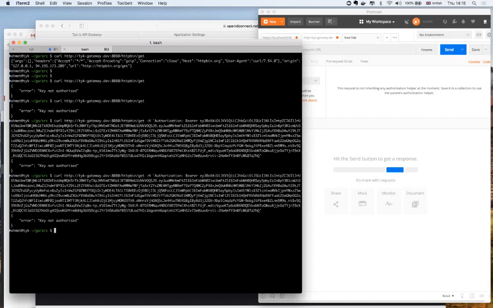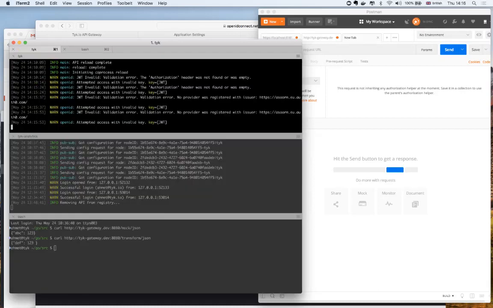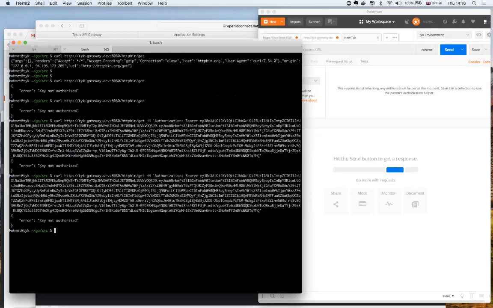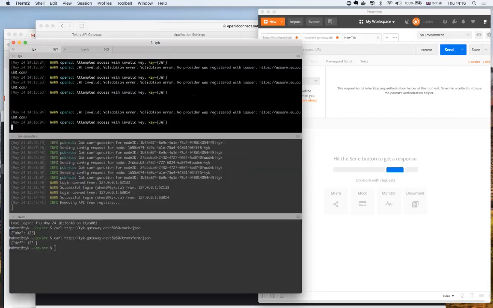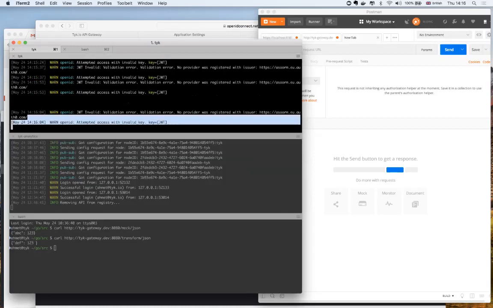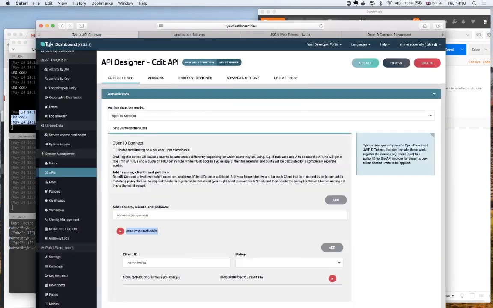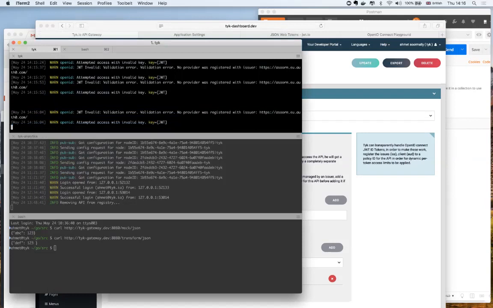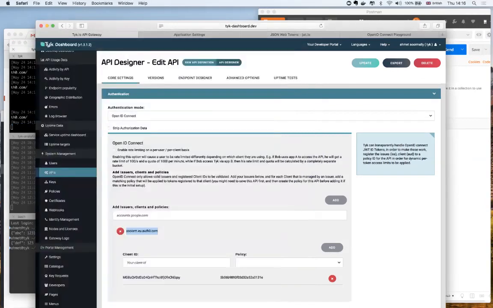No. Key not authorized. Let's have a look at our gateway logs. It says attempted access with invalid key. Validation error. No provider was registered with the issuer, https Auth0.com. So we go back to the gateway. We've got our Auth0.com. Maybe that, no provider was registered with the issuer.